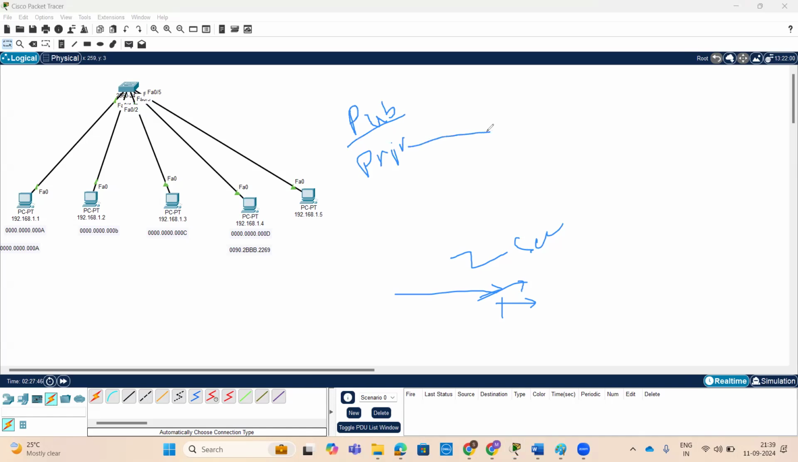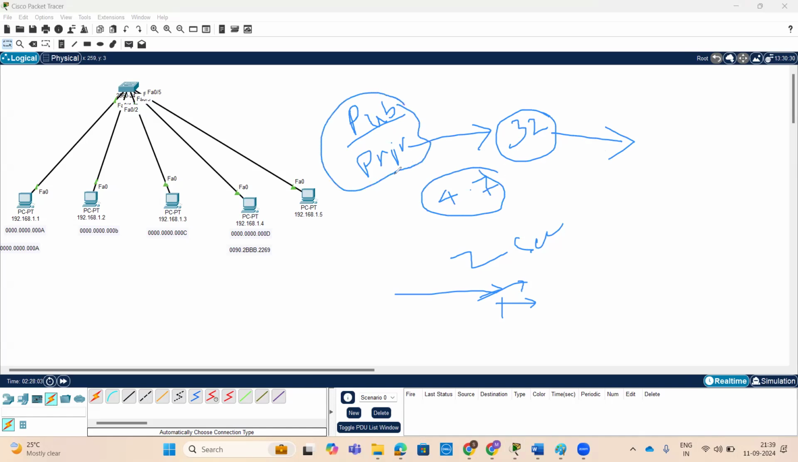In this private range too, it's a 32-bit IP address. So the limitation of IPv4 is about 4.7 billion IP addresses in total, public and private. That is the reason we get the subnet concept. Let's see what it does with the help of subnetting.